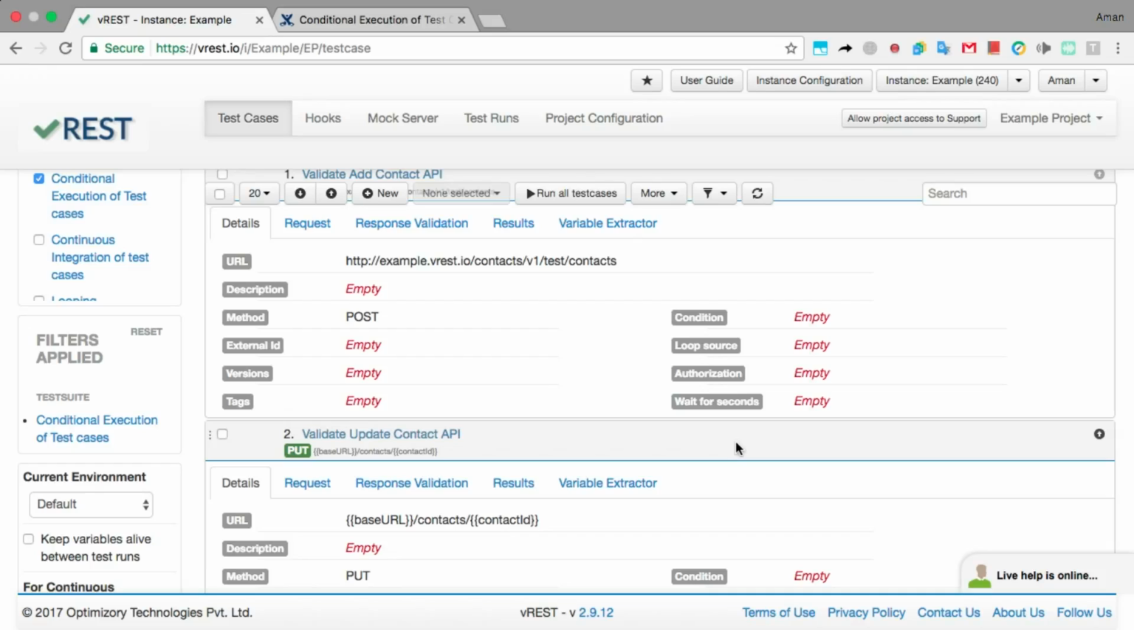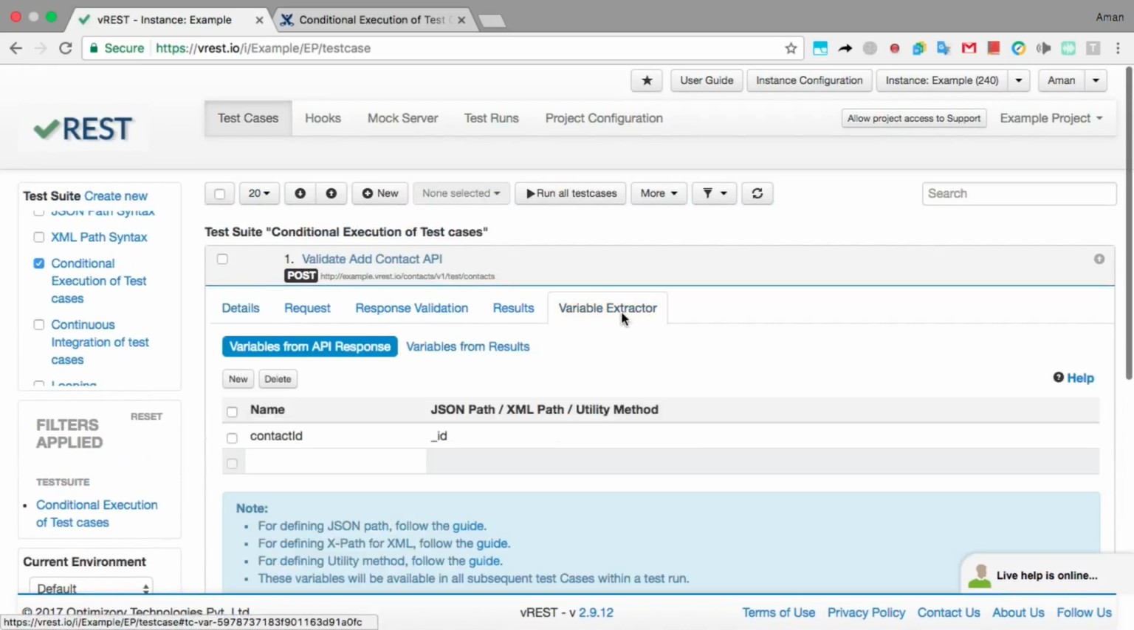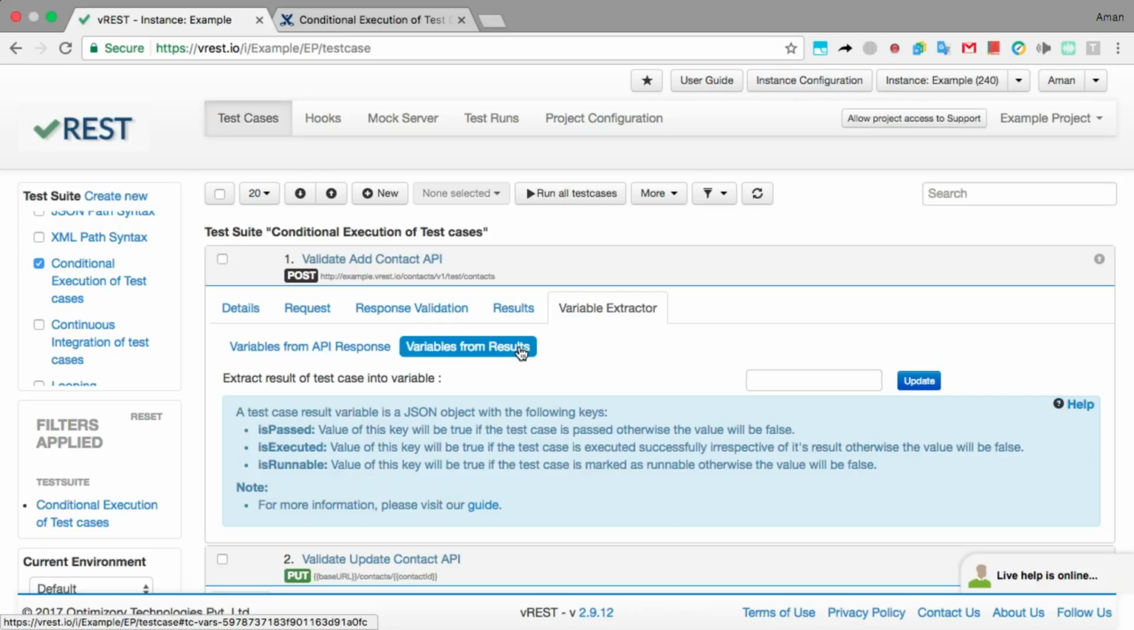Let's see how it can be done. Open the Variable Extractor tab in the first test case. Now select Variables from the Results subtab. Here define a variable, say tcResult, to store the result of this test case.